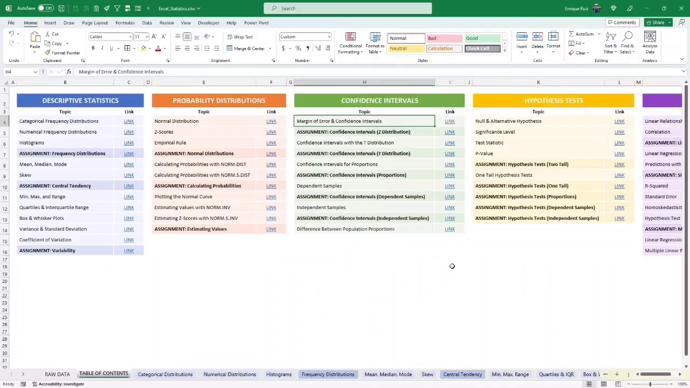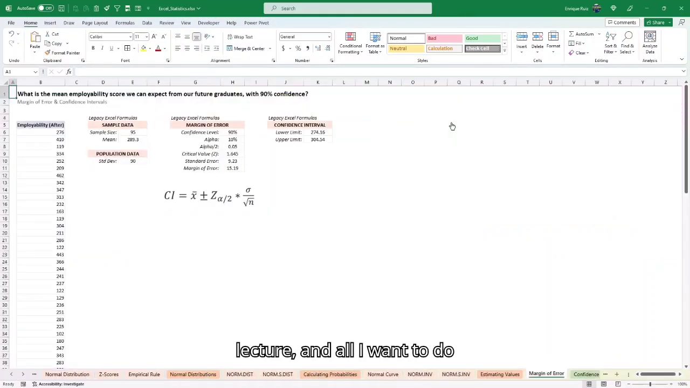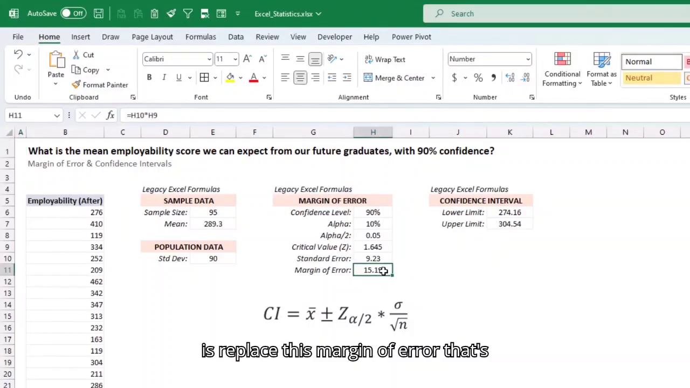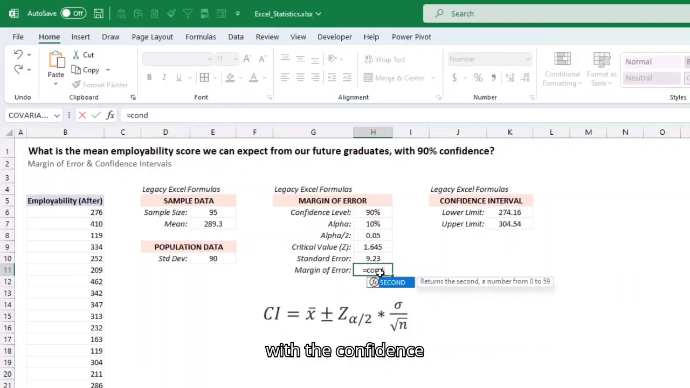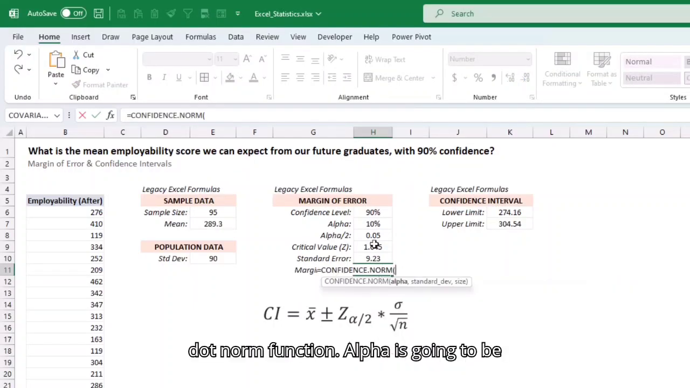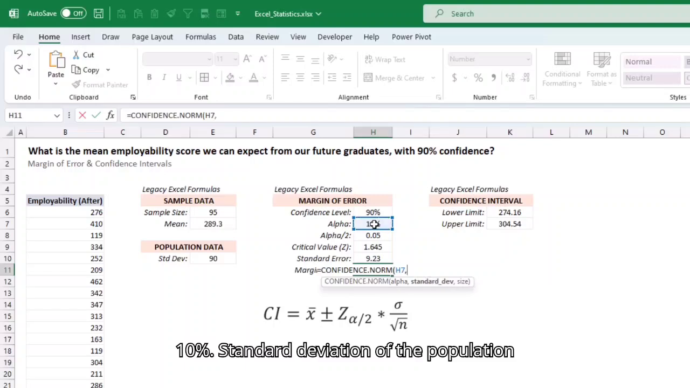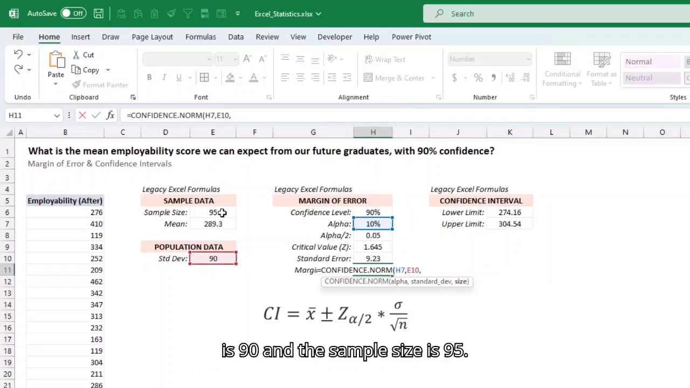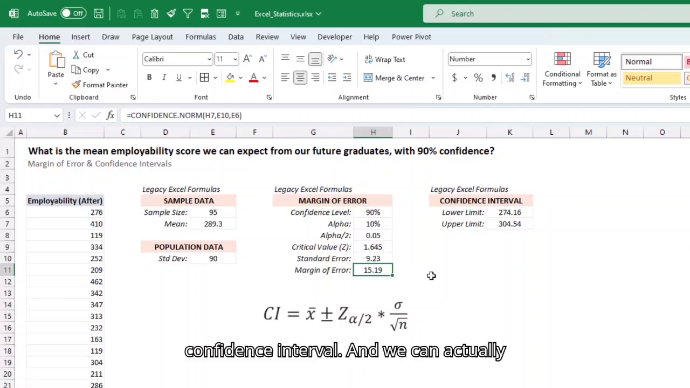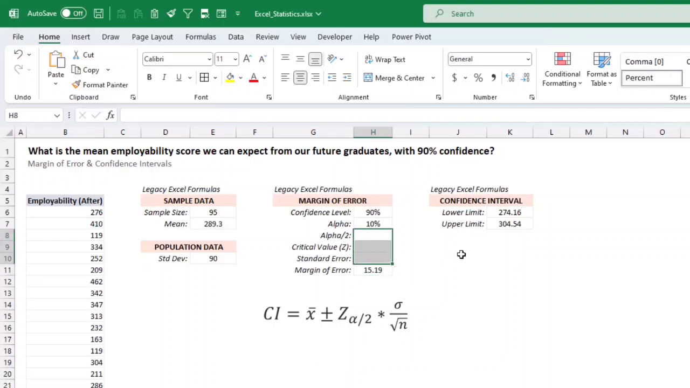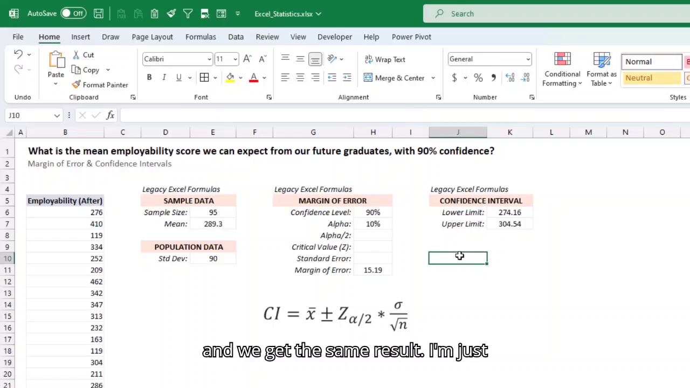Here in Excel, I'm going to actually jump back into the link from the previous lecture. And all I want to do is replace this margin of error that's using all these values with the CONFIDENCE.NORM function. Alpha is going to be 10%. Standard deviation of the population is 90. And the sample size is 95. Close that, and we get the same exact value and the same exact confidence interval. And we can actually delete all these, and we get the same result. I'm just going to undo, and there you go.